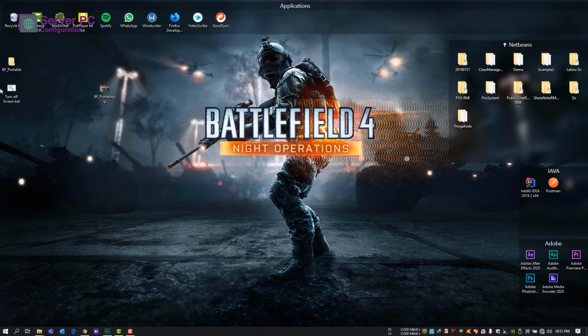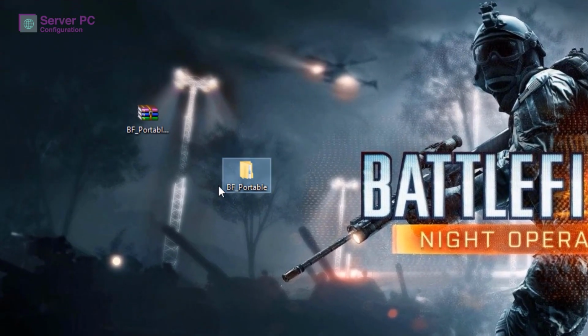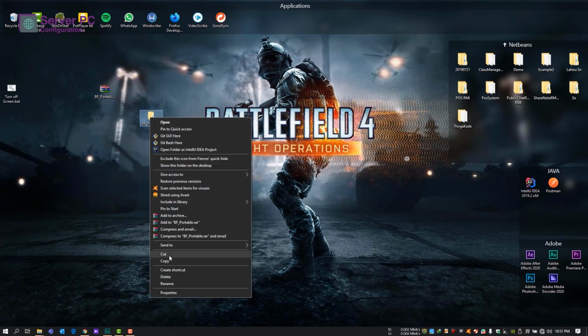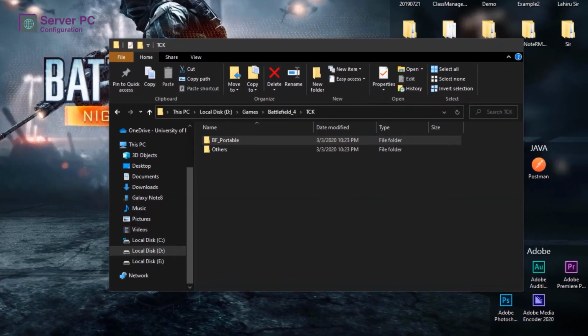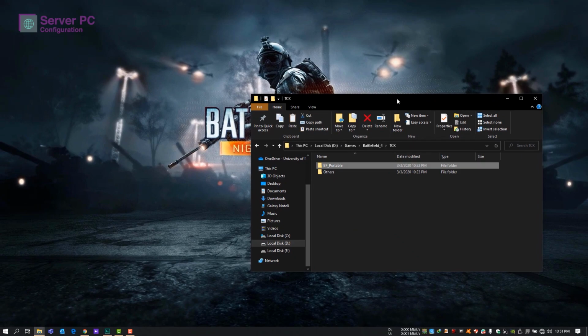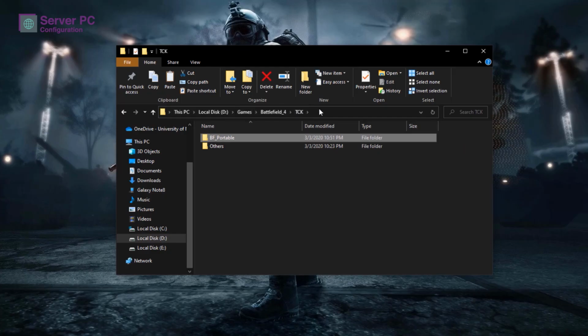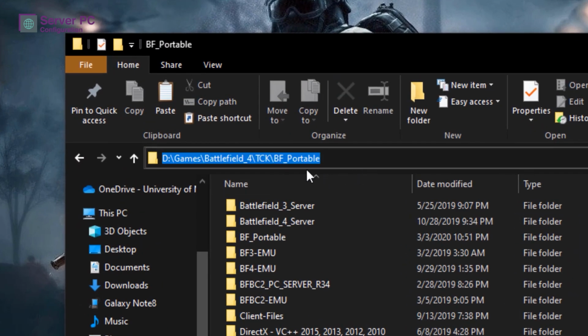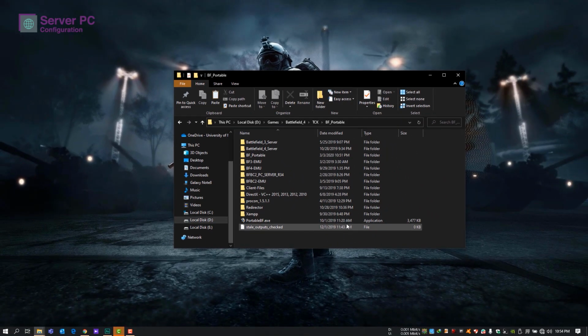Go to the extracted folder and there will be a folder named BF Portable. Then copy that into your BF4 game folder. Any path inside the BF4 folder is okay. Please avoid spaces in the path to this folder. My folder is located in D, Games, Battlefield 4, TCK, BF Portable. If I put a space there, this will not work. So please avoid spaces in the path.